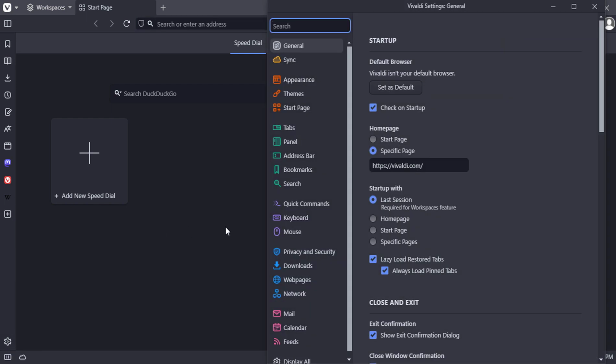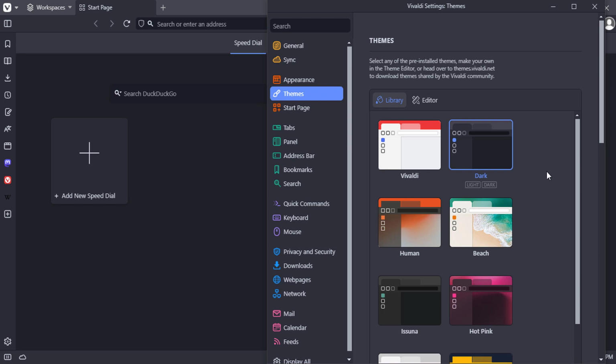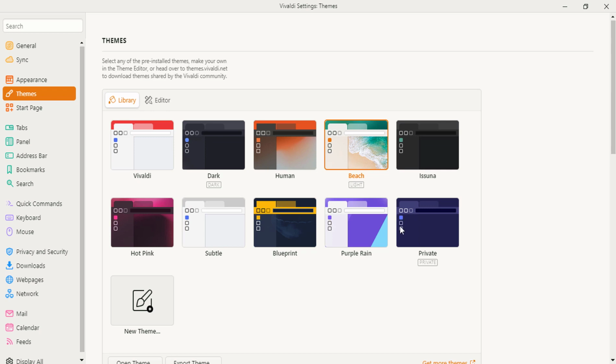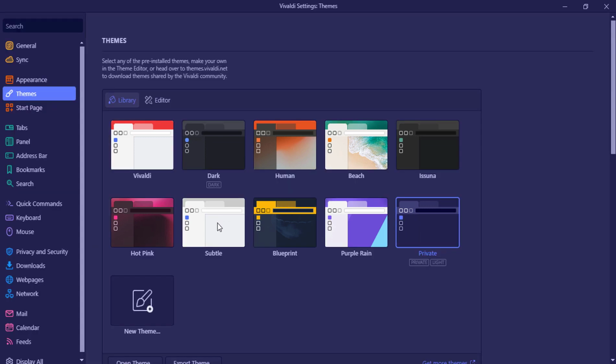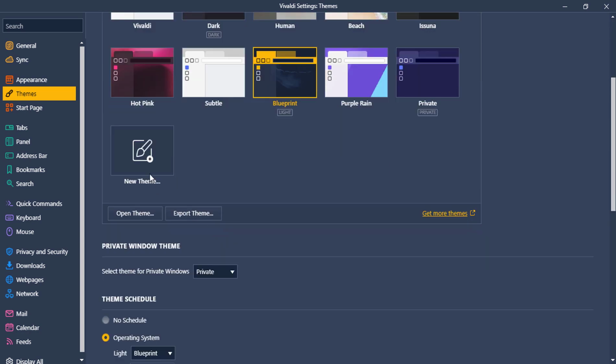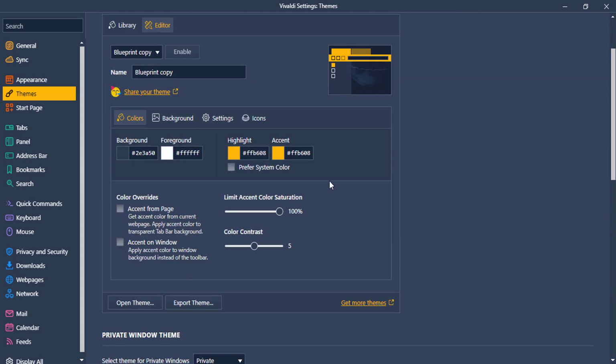Click on Settings. Click on Theme. In the Themes section, you can choose from a variety of pre-installed themes. To apply a theme, simply click on it. If you want to further customize the appearance of your browser, you can click on the Editor tab. This will allow you to change the colors, fonts, and other aspects of the theme.